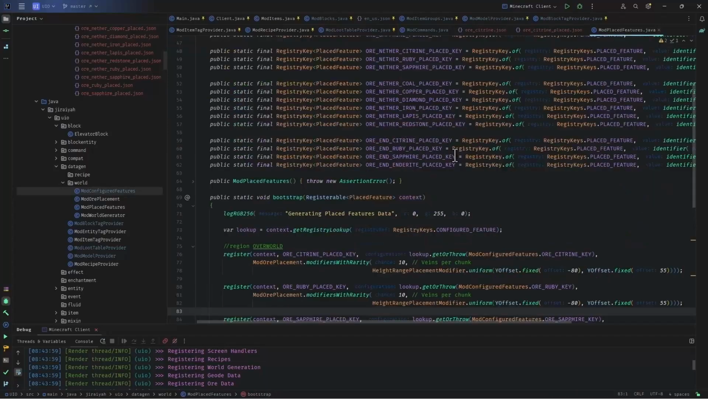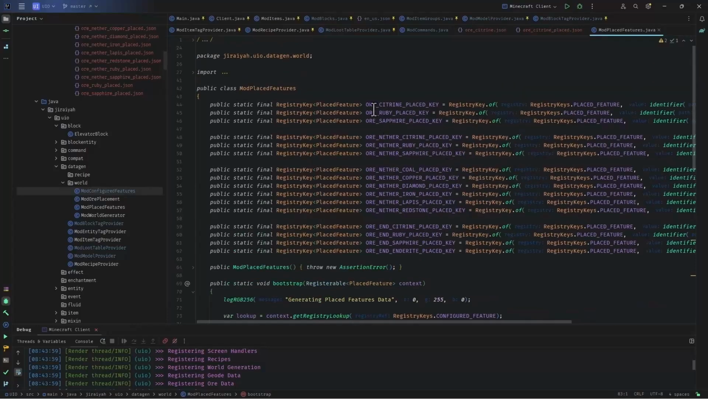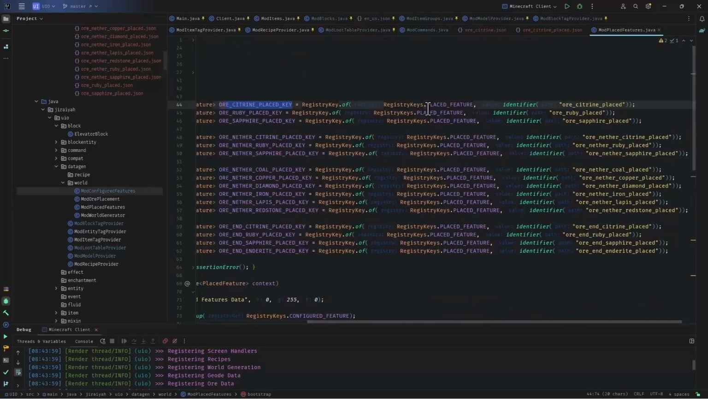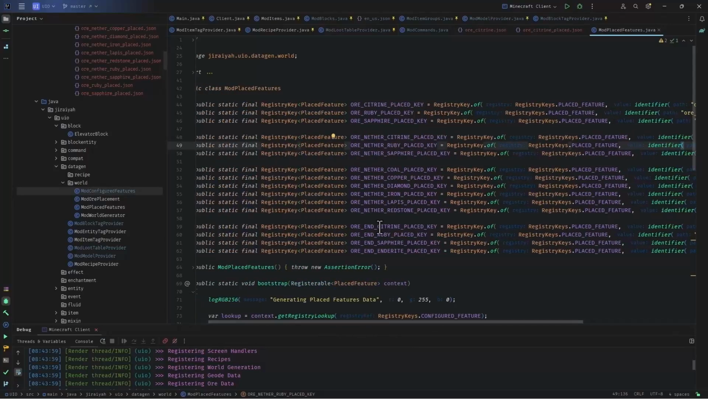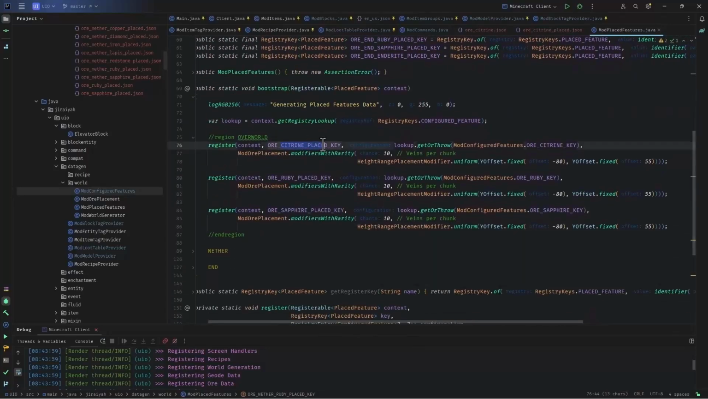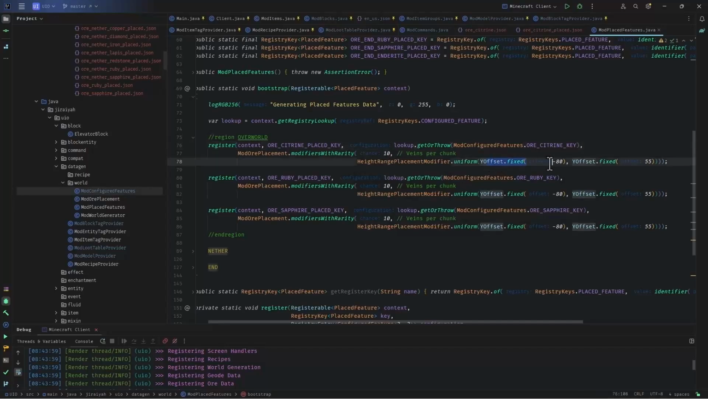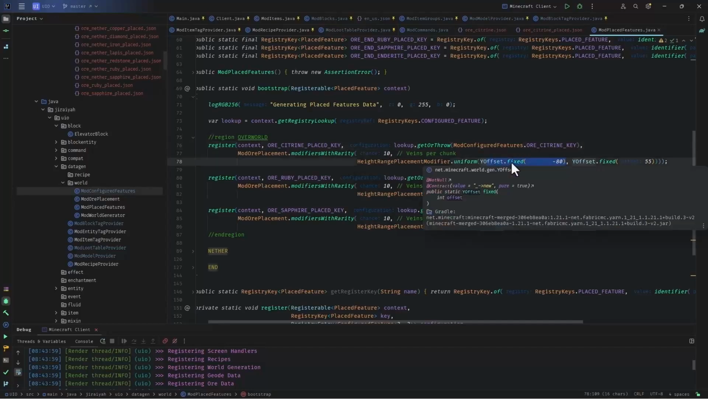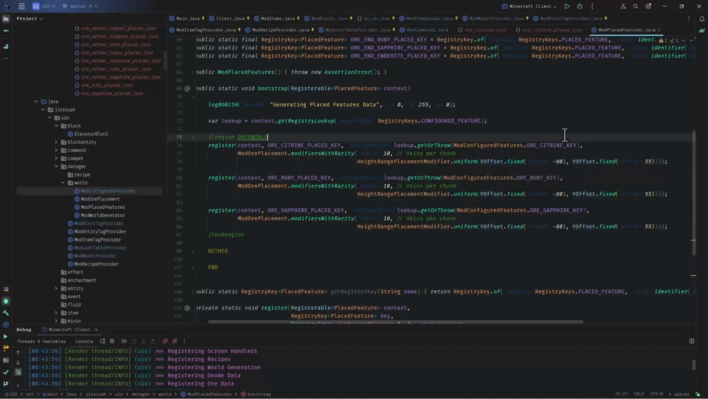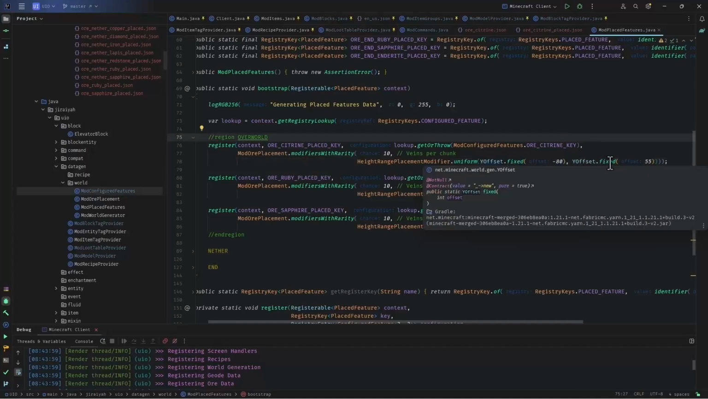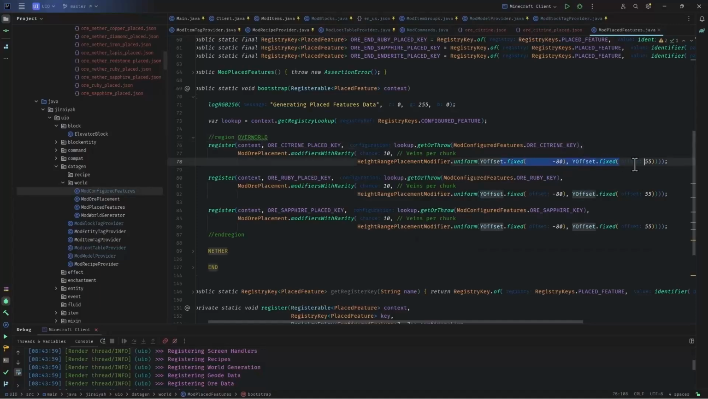Close. Coming back to place features, I started reading. Okay, ore citrine place key is place features of ore citrine place. Okay, Ruby, Ruby, Sapphire, Sapphire. These are nether and forget about them for the time being. Citrine placed using citrine key, that's correct. 10 veins per chunk, that's correct. And this was where I started modifying. I used fixed before, then I tweaked it to use the above bottom 5 and above bottom 110, and I rolled it back to the original code. So everything is okay, isn't it?